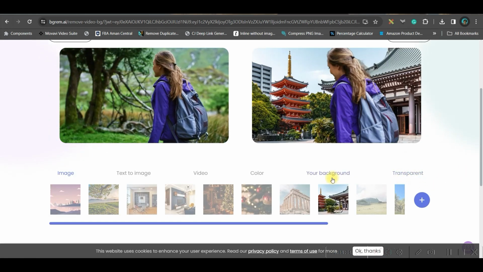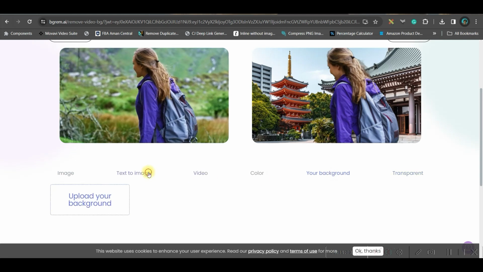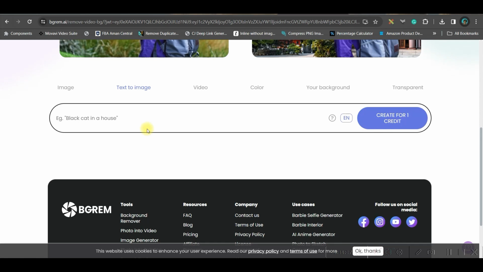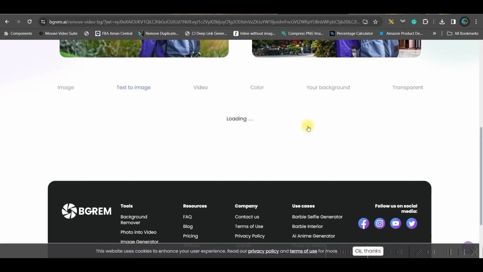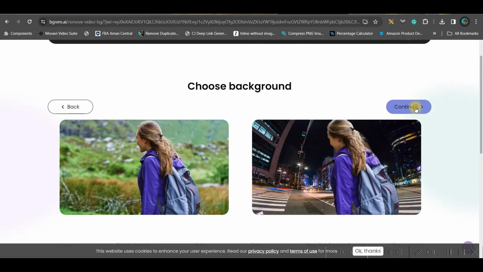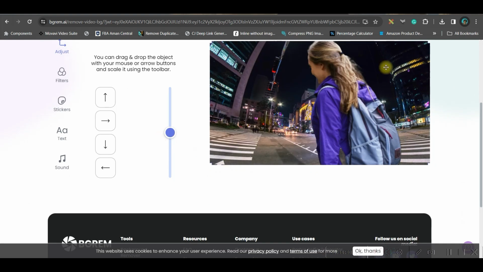You can even take transparent background. You can give your background. You have image backgrounds here. You can even select image background that will cost you 1 credit. You have different video backgrounds as I have shown you here. I'm going for this background only. Then you can go to continue.